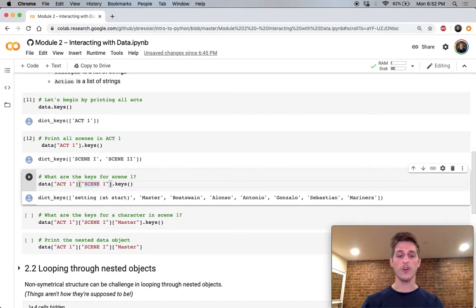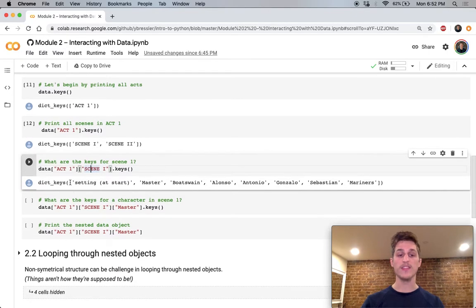Here we go. So I've got the setting at the start, and then I've got a whole bunch of names. These look like the names of people, and they're all in title case. Title case is the first letters capitalized, and the rest are lowercase. So that's great. It means I've almost got to the things where I need to be.